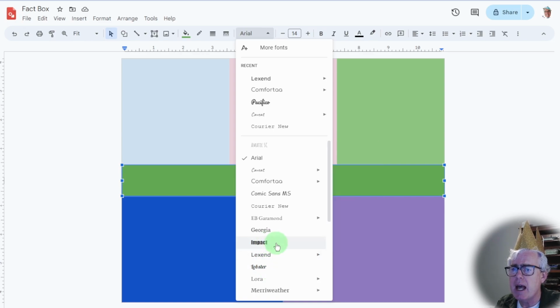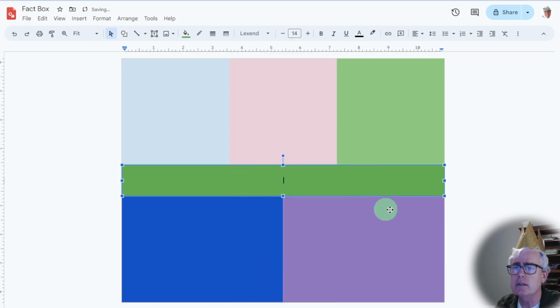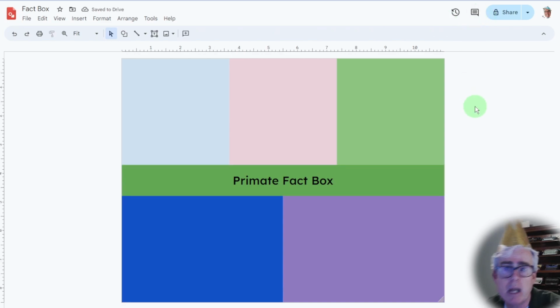1's fine. I think I want Lexend. Go up here, and let's make it bigger. Click, click, click, click, click. This is making the font size bigger. Click, click, click, click, click. And this is going to be a primate fact box. This is going to be about primates. Yours might be on something else, but mine's about primates.